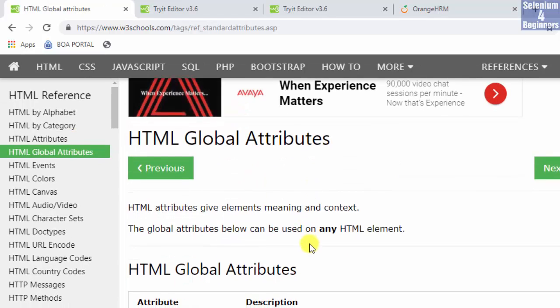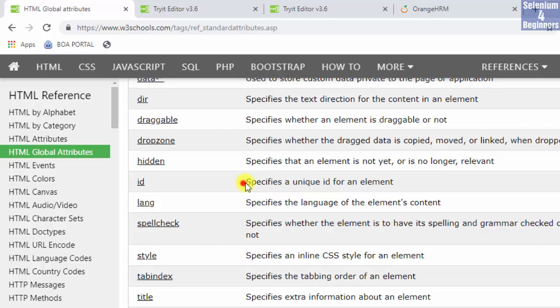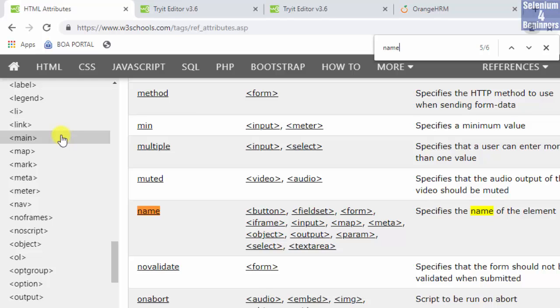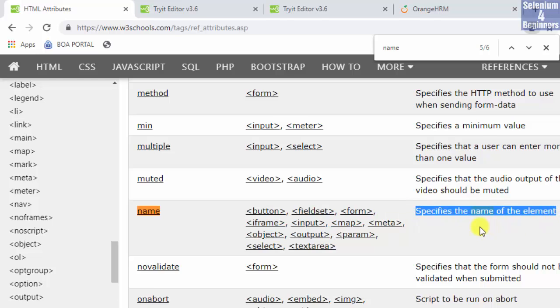Class and ID are global attributes. Global attributes means an attribute can be used by any HTML element. We see class specifies one or more class names for an element, and ID specifies a unique ID for an element. Name is not a global attribute, but it can be used on many HTML elements, and it specifies the name of the element. Other attributes can be used to find web elements, but ID, name, and class are the main attributes to find web elements.